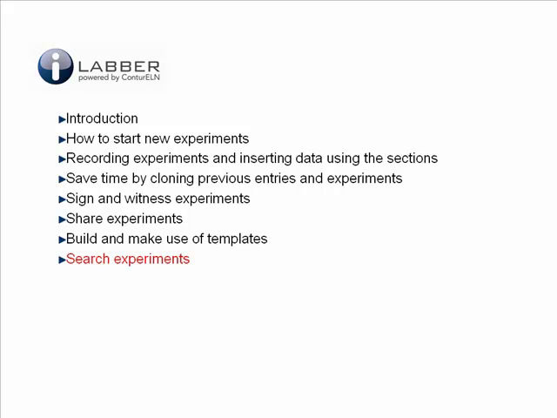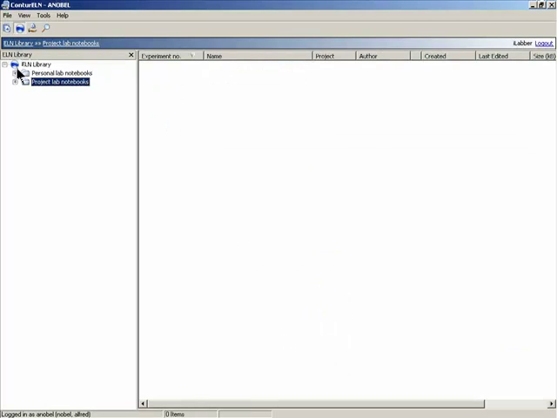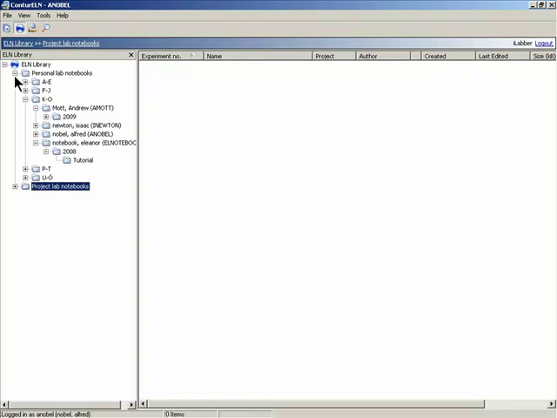So now we'll move on to searching experiments, which is a great advantage of iLabber compared to paper lab notebooks. So back in My Lab Notebook, we've already seen how at the left-hand side you can navigate through your experiments with these folders. And in the same way, the second button at the top takes you to the library, and we can look at all your colleagues' experiments by author in a very similar fashion. So they're sorted by name, by year, and by project.